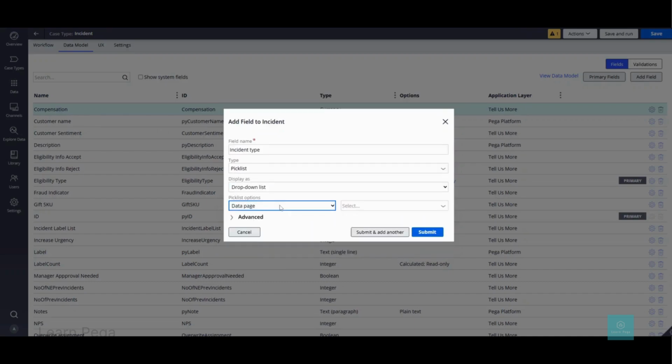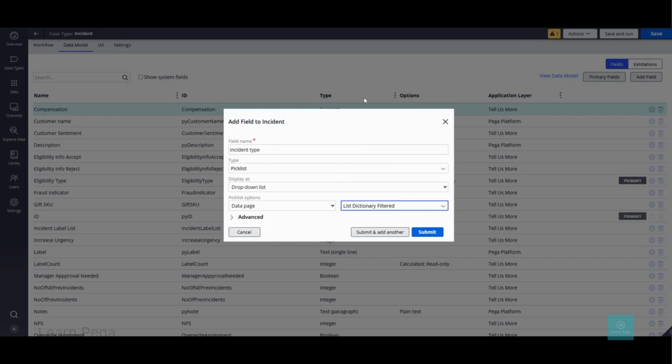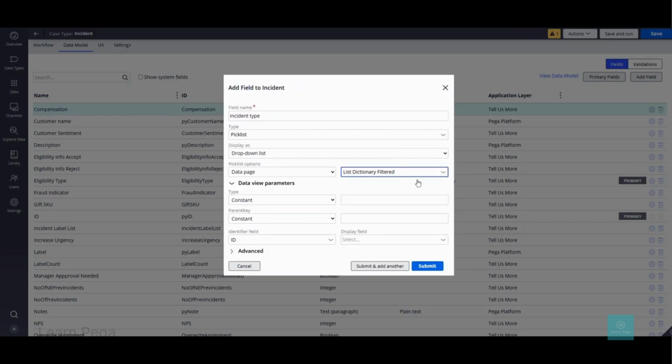Let's select Data Page. In the next drop-down, select Dictionary. List Dictionary filtered. We can see the Data View Parameters section. Let's fill it.